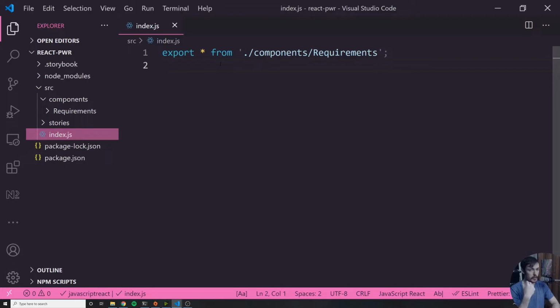Now, in my case, for the library that I'm building, I only want them to be able to import one component, and that's the requirements component. And this requirements component is going to use other components, but we're only going to export the requirements component inside of my index.js file. If you're building a component library where you want the applications that are using your library to import all of your components, you're going to want to make sure you export all of them inside of this file. But this is good for me, so I'm going to save and close this file.